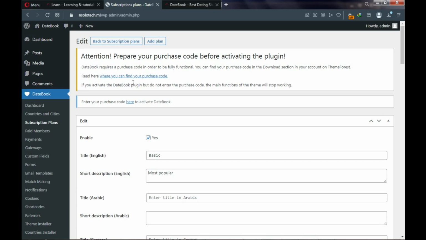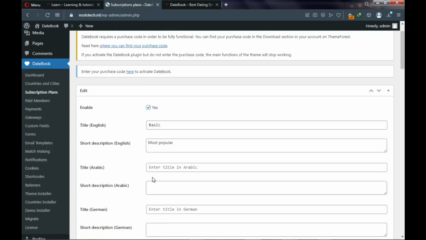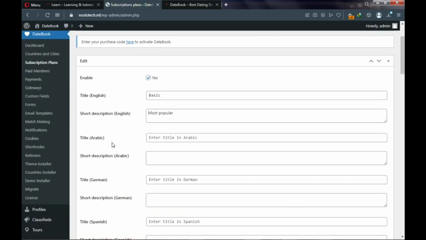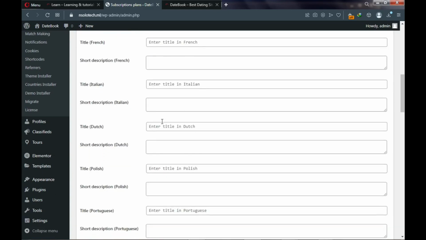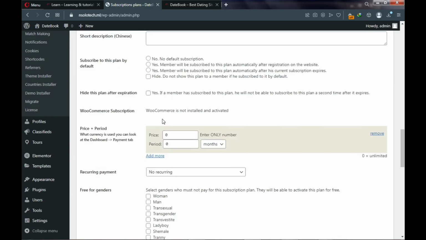Okay, so we're editing that particular basic plan, so you can give your plan a name, describe the plan, enter the description, the title in Arabic, translation, this is a translated version of it. Okay, self-explanatory. Just scroll down to the bottom. Now subscribe to this plan by default. If you want users to be subscribed to this plan by default, you just enable it. Yes, users will be subscribed to this automatically.